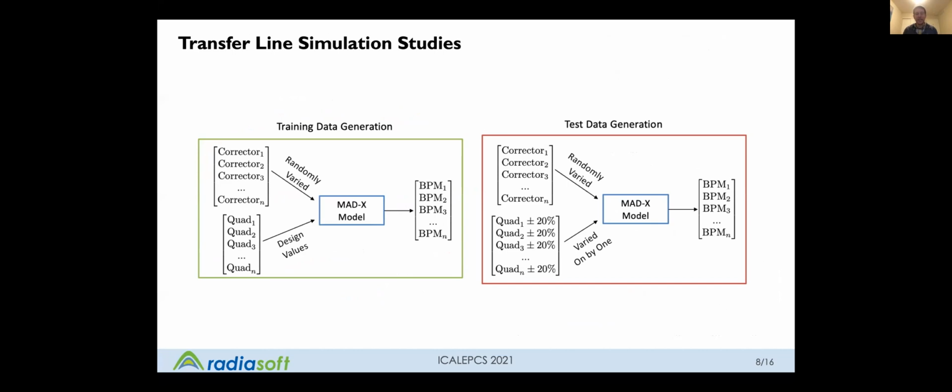Then there's the test data set generation, where we also randomly varied all the correctors, but then we varied quadrupoles one by one in increments of plus or minus 20% of their design value. So you're essentially doing a systematic error study on all the quadrupoles, while also randomly varying the correctors and then getting the output BPM readings. This should give you a broad characterization of the data, with a number of different configurations for different beam trajectories and different quadrupole settings in the transfer line.